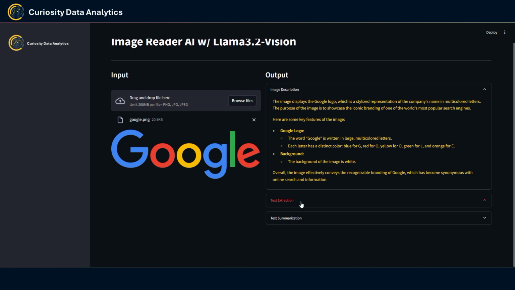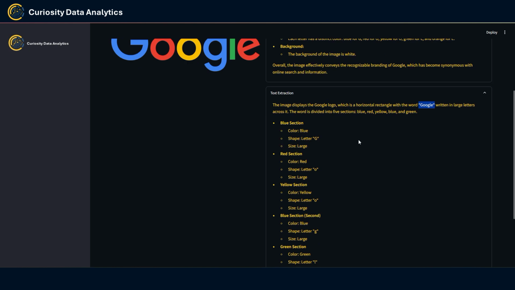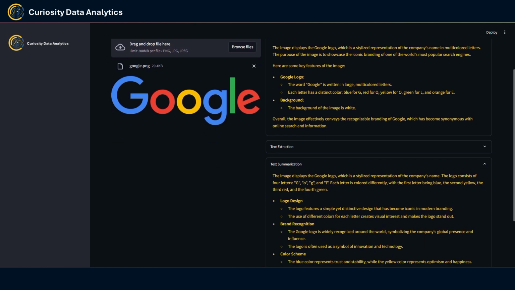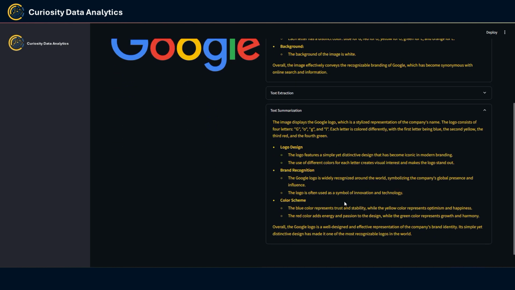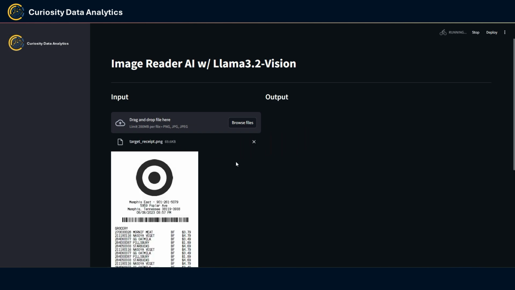Now, as for the text extraction, although it did provide what is actually written in the image, I feel like it is way too overkill with all this description here. I may have to refine the prompt so that it doesn't give that much details, of course. And as for the text summarization, again, we only have the Google logo, which is pretty hard to summarize, but the model seems to still provide a very detailed response in some bullet points.